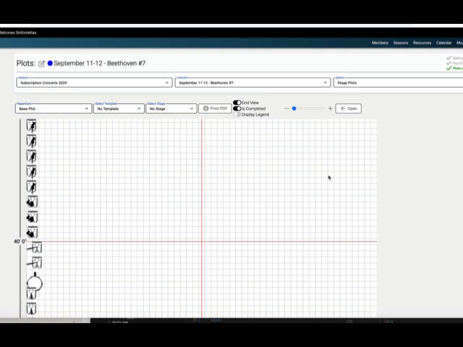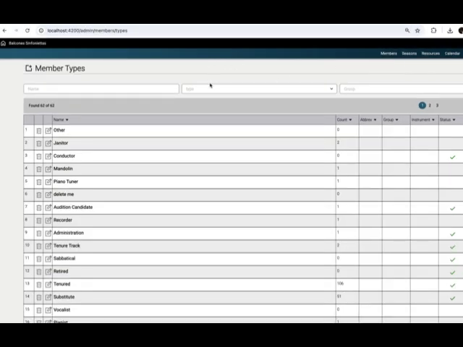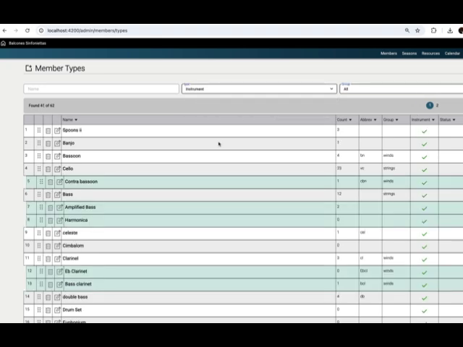Now, a couple important parts here. You notice when I come to a concert and I haven't saved it, haven't created anything yet, the musicians, it knows who to place in what chair. The way it knows how to do that is in member type. So the first thing you need to make sure is your member types, which is under member types, is set up correctly. And the piece is instrument.